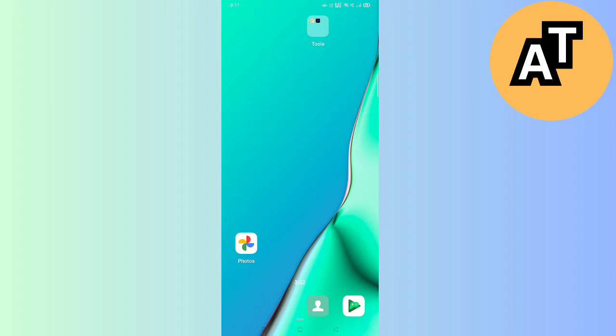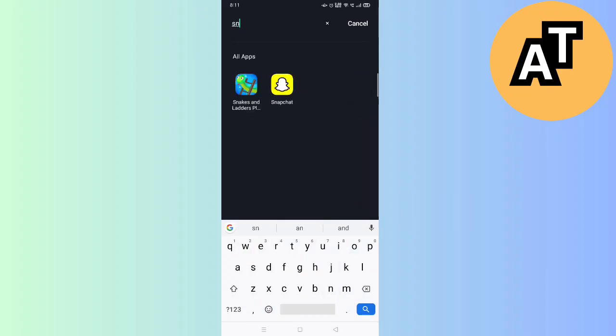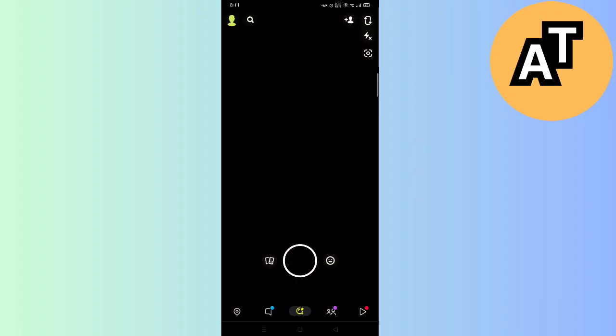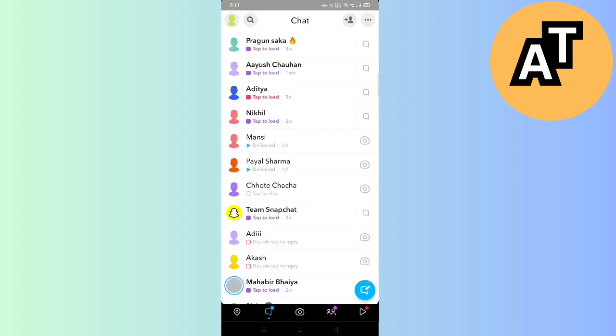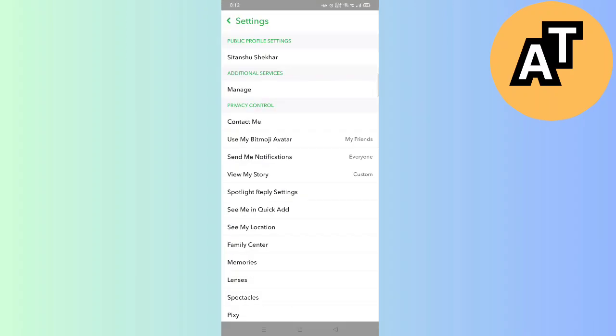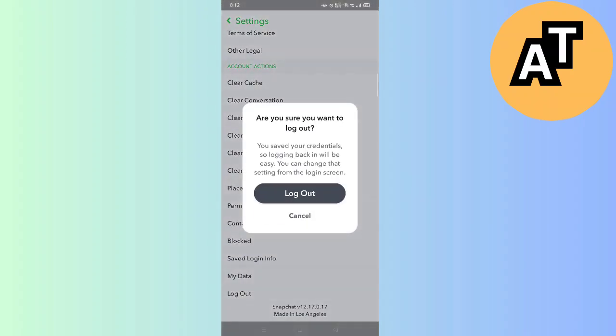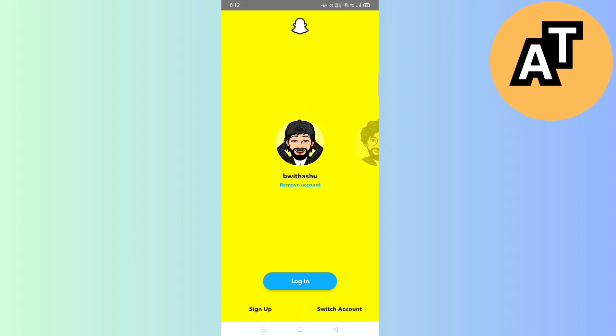So what I have to do, I will open my Snapchat here. Let me just open it. You cannot reset your password without your phone number or email, but today in this video we will try to see how we can recover without a phone number or without email also. Firstly, I will log out of all my accounts here. Let me just log out of this and I will try to log in to a new account, and I don't remember that account's password.